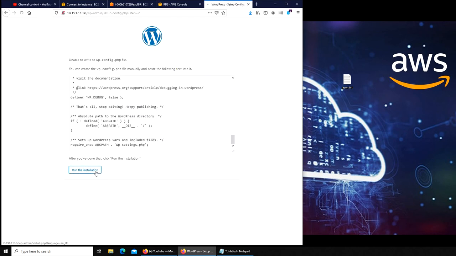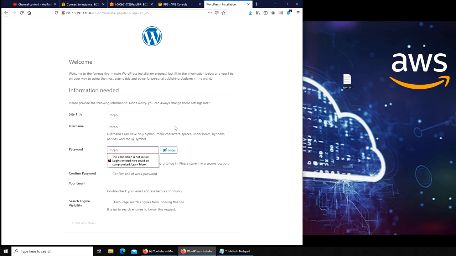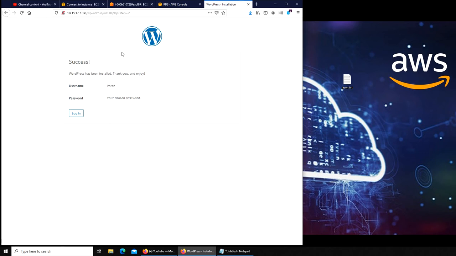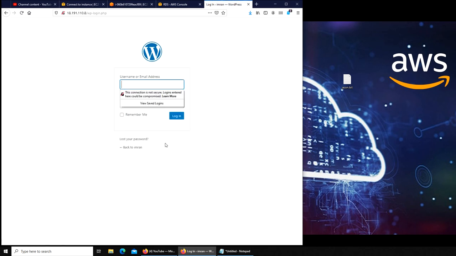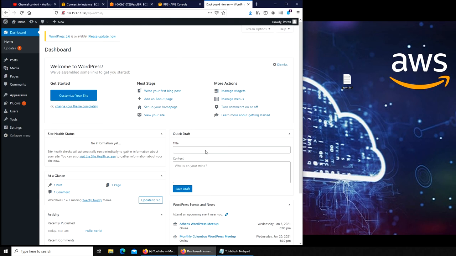So let's go and run this installation, and I have the welcome page. If I put my name here, username Imran, password, let's put Imran123. It's gonna say very weak, use a weak password. My email, let's put this email. Install WordPress. Don't save. Now if everything goes smoothly, I should be able to log into my WordPress. Oh yes, the dashboard. I haven't seen this dashboard page for a very, very long time.